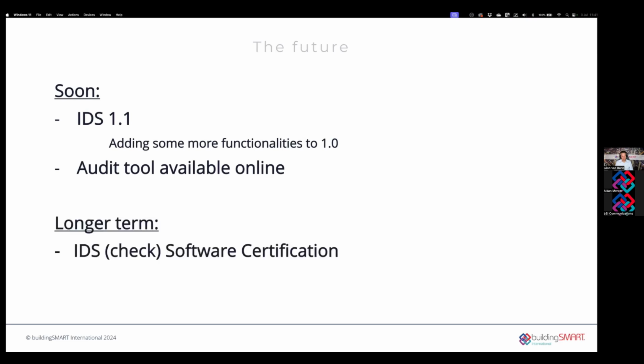Longer-term future, we're thinking about doing IDS software certification for the checking tools. We do expect some kind of consistent behavior of software tools that are checking IFC against IDS. The 85 test cases obviously help, but we also want to set up some kind of software certification for this checking. But this is definitely longer term.